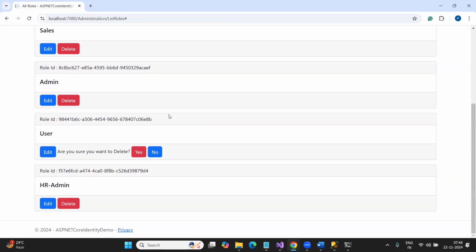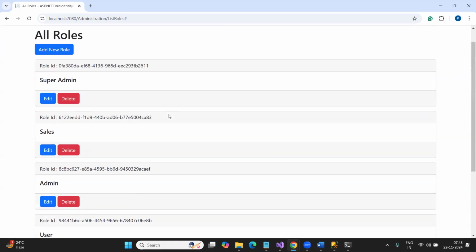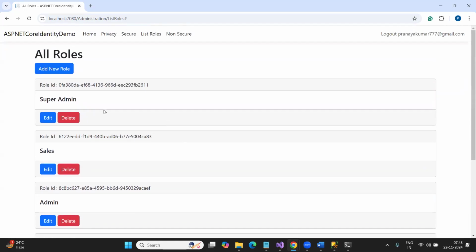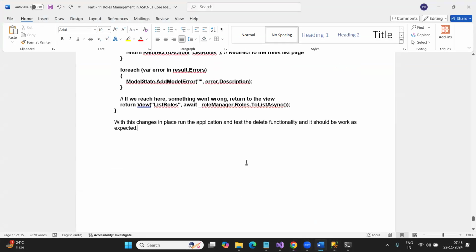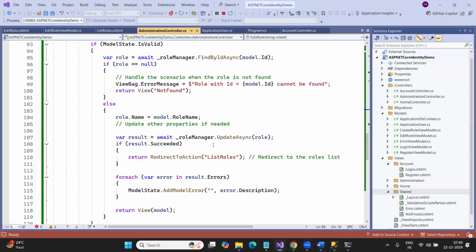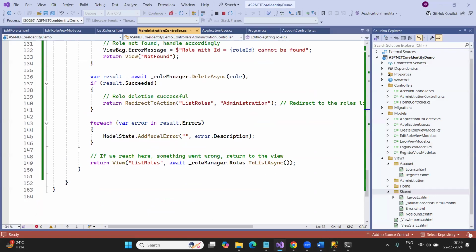But what is our objective, what we are achieving? Yes or no? Basically, we have provided the functionality for adding the role, updating the role, and deleting the role. Is that clear? Any question related to this administrator controller, guys?